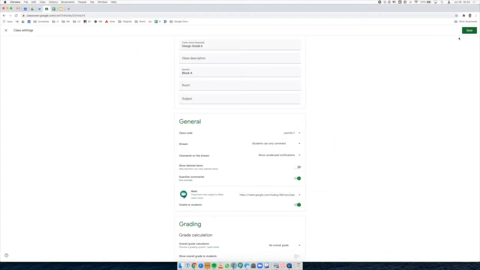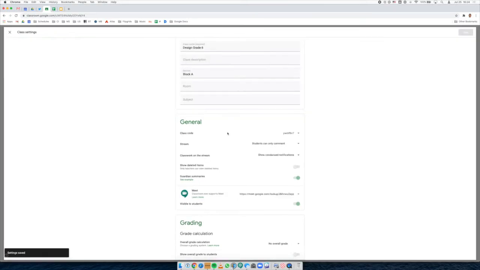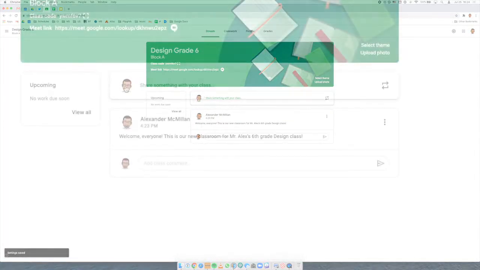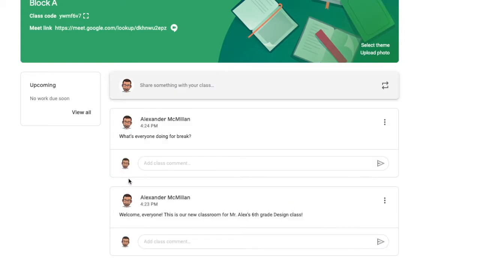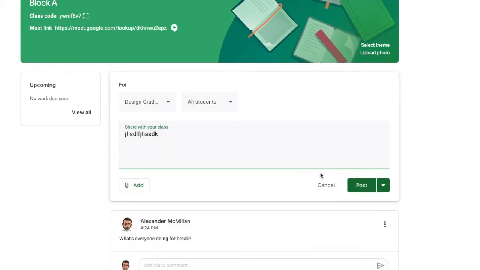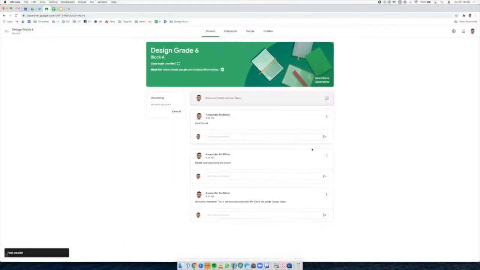That way it doesn't fill up with a bunch of silly stuff because I teach 6th grade and those kids can be kind of silly sometimes. So this way, if I ask a question like, what's everyone doing for break? Now all of my students would be able to reply to that post, but they're not going to be able to type some nonsense and post it for the entire class to see. So this is the sort of post that I don't want to see from students.